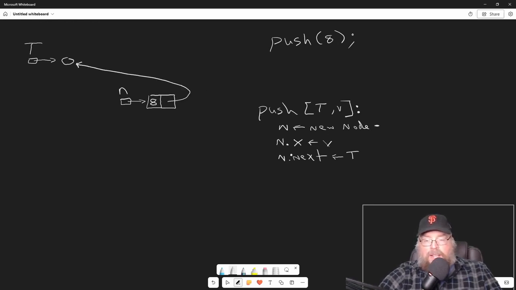Now there's one last thing we have to do, and that is we have to update our top reference. It needs to point to this new node here. So we're going to do t set to n. When we do that, we overwrite what's in our top reference, and that is going to be the contents of n. So now our t points to our new node, and then the algorithm's over, so our temporary reference n disappears.